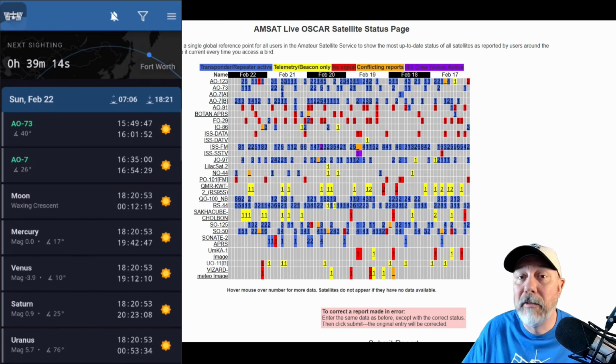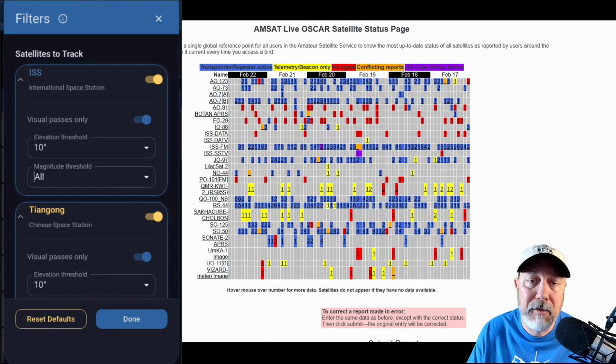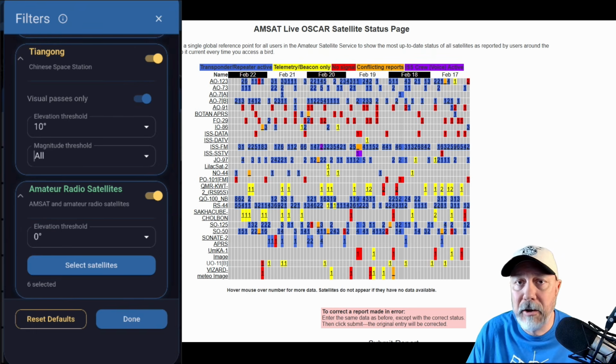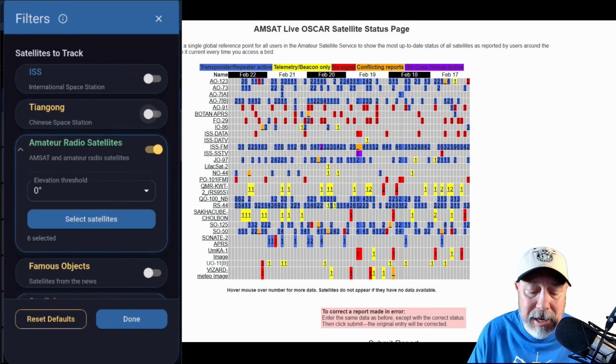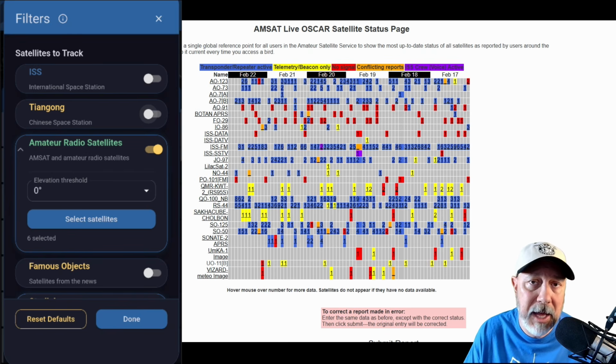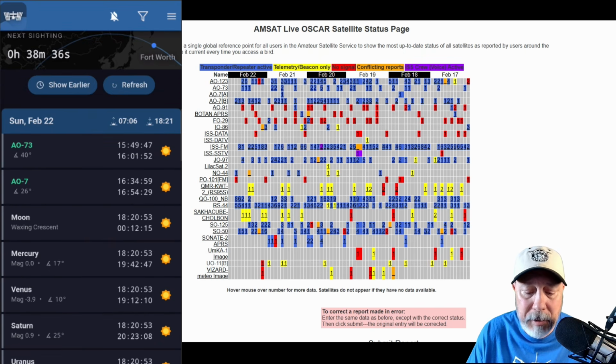Now, before we wrap up, let me show you a couple of other settings that I like to use when I'm setting up the app. First of all, since I am using the amateur radio satellites feature within ISS Detector, I turn off the satellites to track, being the ISS and the Chinese space station, outside of the amateur radio satellites. If you leave those on and you turn them on within the satellite group, then you will see them twice here in the satellite list, and that can be a little bit confusing.